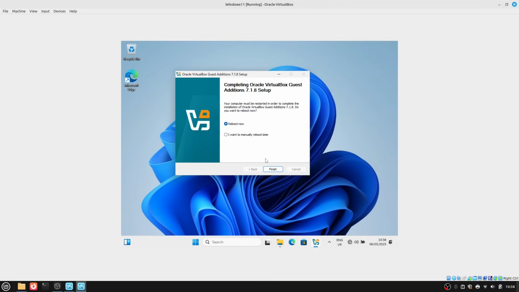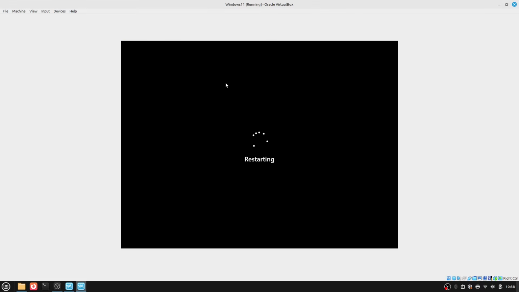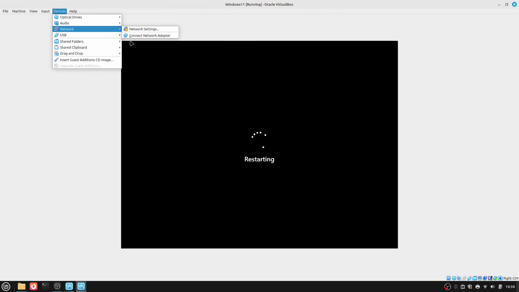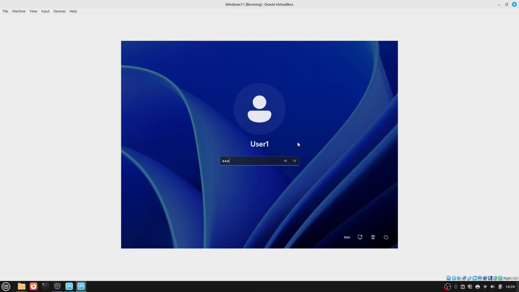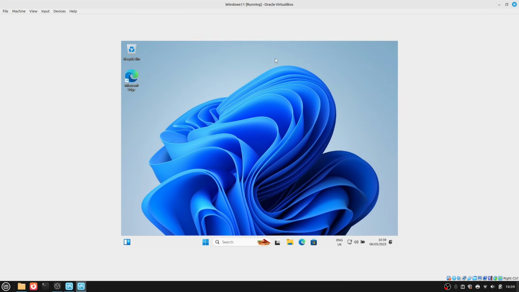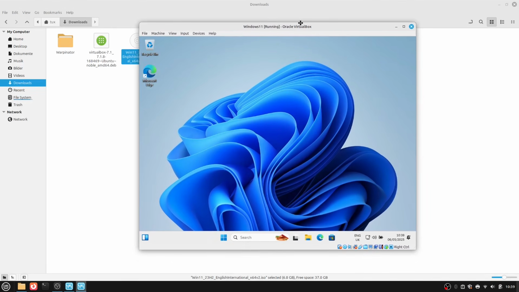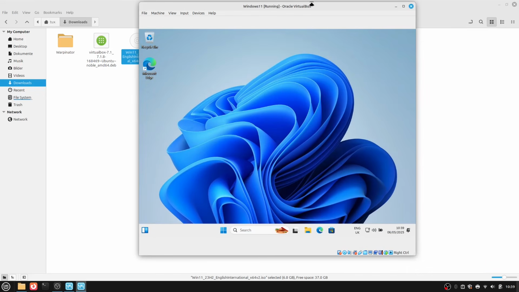So afterwards I hit reboot now, and that we are doing now. If you want, only if you want, you could now enable your network again. I'm enabling it now. So now we are back again at our Windows machine. I type in my very secure password, and you see the screen resolution of Windows didn't change yet. So I just minimize this window here, resize it a bit.